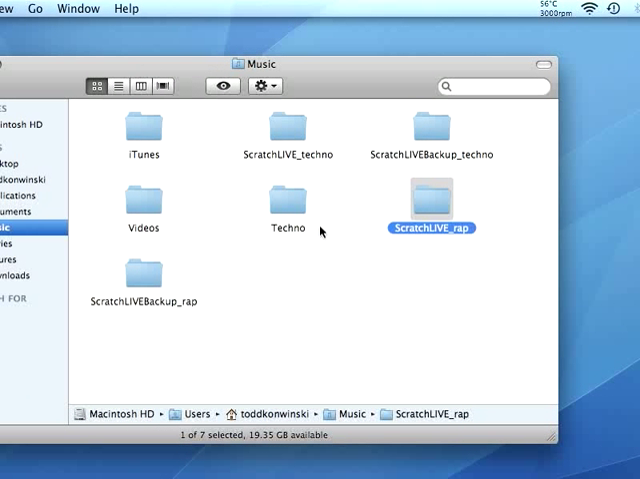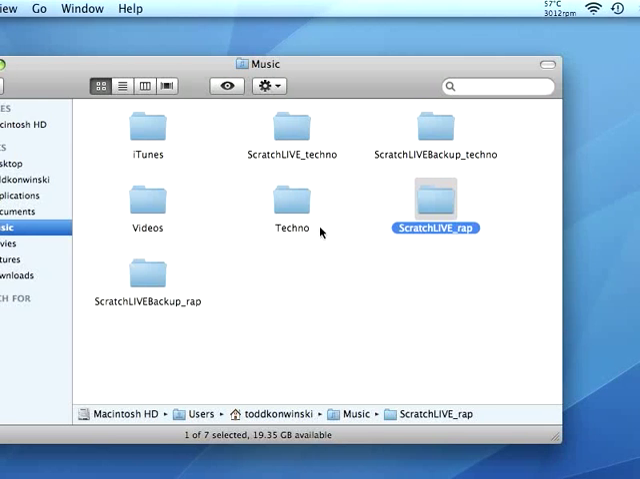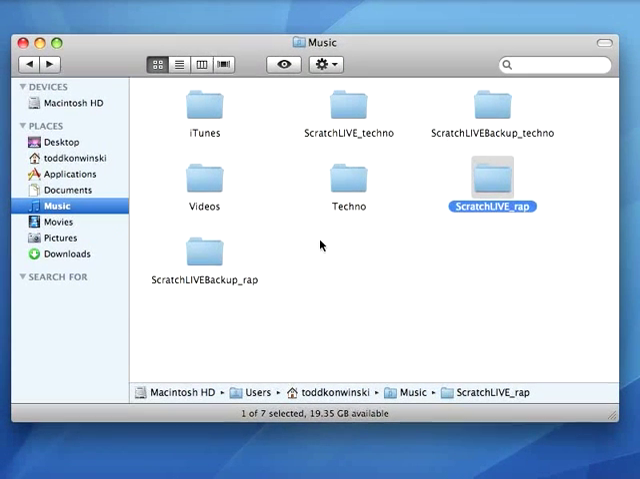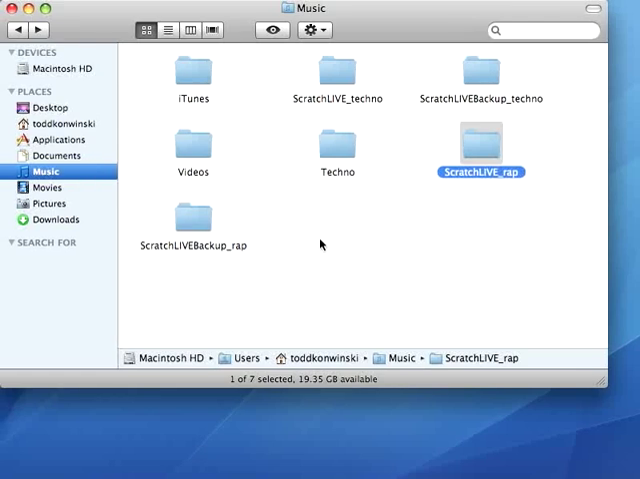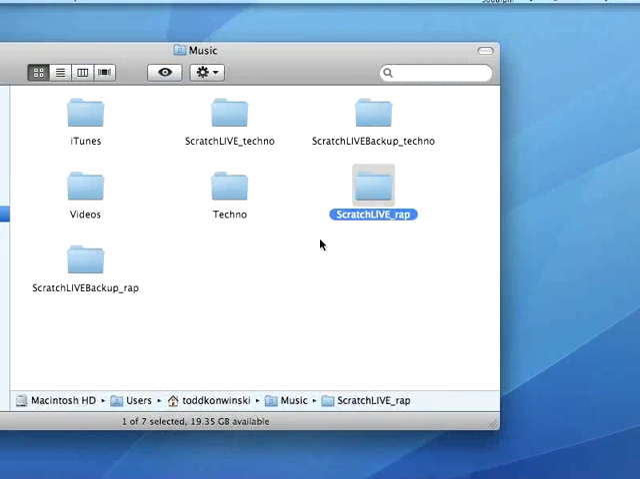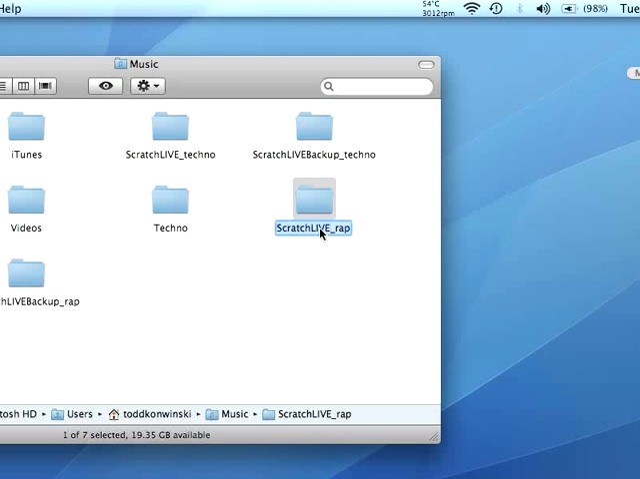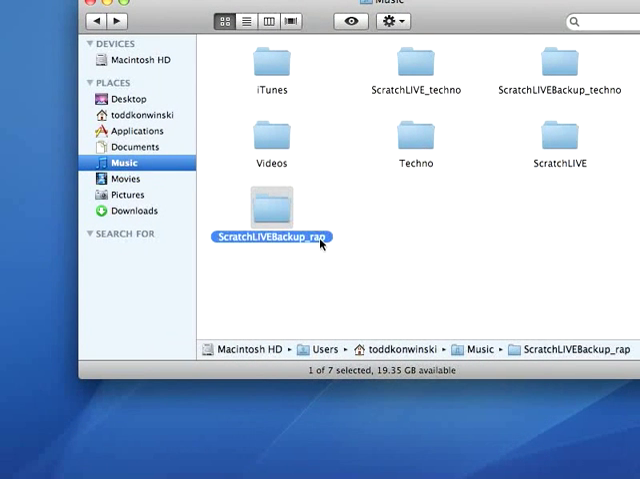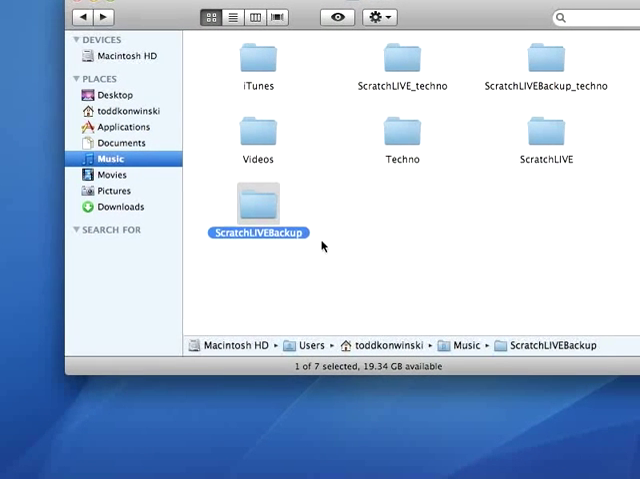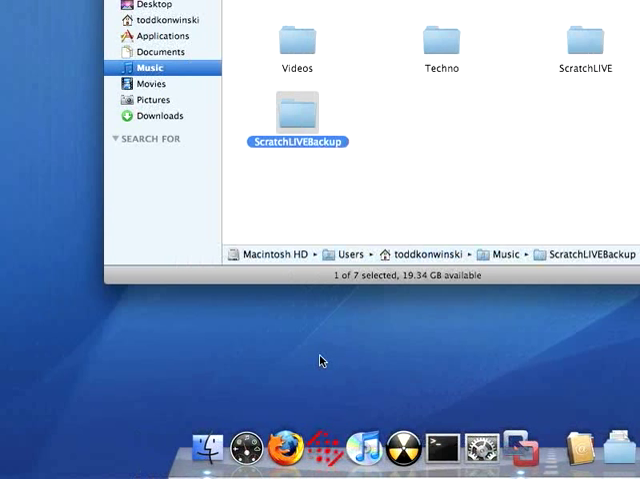The important thing is whatever folder is named ScratchLIVE is the one the program is going to look for and load all the crates and database info from. So if I want to load up my hip-hop and rap database now, I'm just going to rename this folder back to just ScratchLIVE. And we'll also rename the backup folder, just to keep it consistent so it doesn't get messed up with any of the other backup folders.